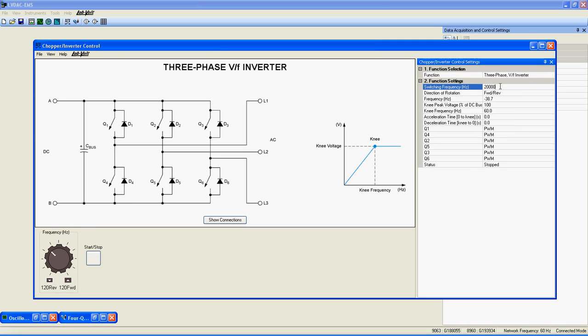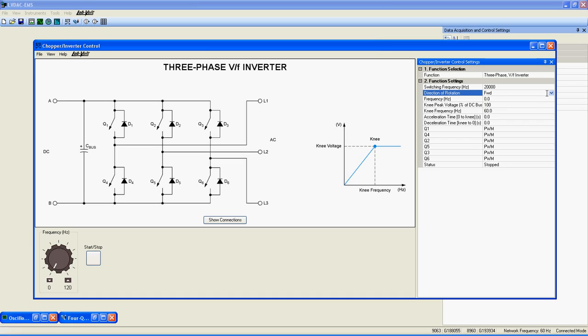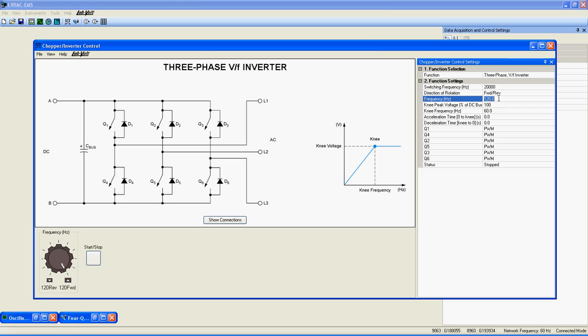Switching frequency can only be changed here by tapping the value you want. Direction of rotation. This setting gives you the possibility to change the direction of the rotating field generated by the inverter. You can choose forward, reverse, or both. Frequency. This setting adjusts the output voltage frequency. It can go from 0 to 120 Hz in forward and reverse, and from negative 120 Hz to 120 Hz if you choose the forward-reverse option here.